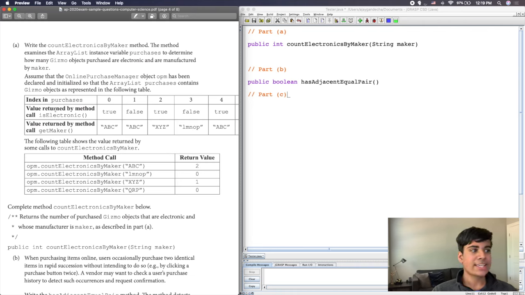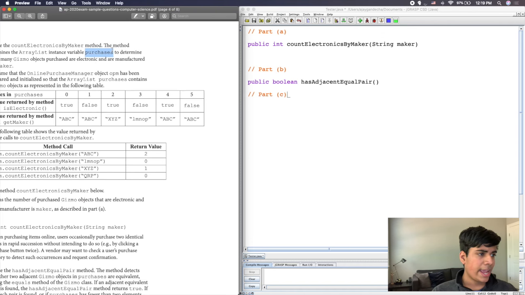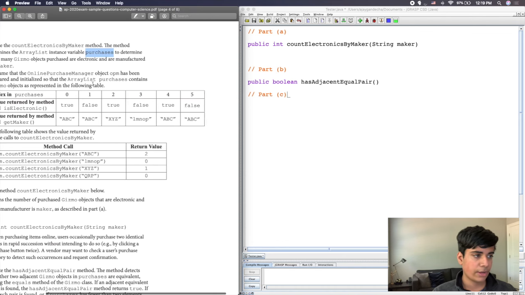So it says, write the count electronics by maker method. The method examines the ArrayList instance variable purchases, remember this is a field here, to determine how many gizmo objects purchased are electronic and are manufactured by maker. So it gives an example here. So let's say we have all of these purchases and we run the isElectronic method, which will return if it's electronic or not for each of them.